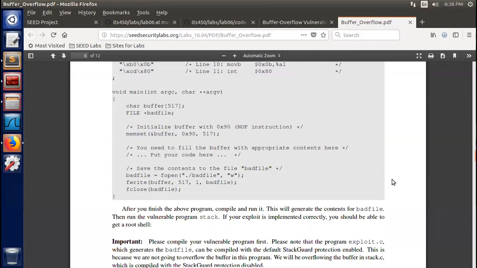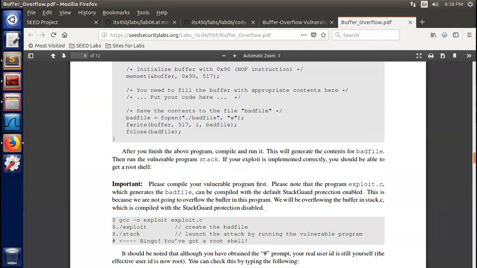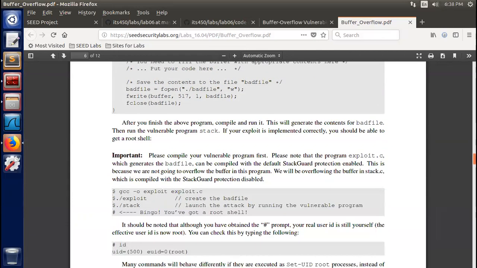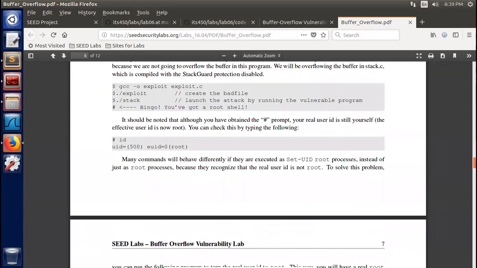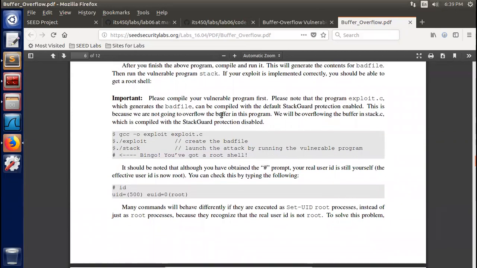So we only need to figure out those addresses, which we covered this Monday. And we need to pay attention to this note, what it says. Compile your vulnerable program first, and note that the program exploit.c generates the bad file and can be compiled with the default stack protection enabled. This one does not matter because we don't use it to generate the bad file. This is because we are not going to overflow the buffer in this program. We will be overflowing the buffer in stack.c, which is compiled with the stack protection disabled, as we just have done.